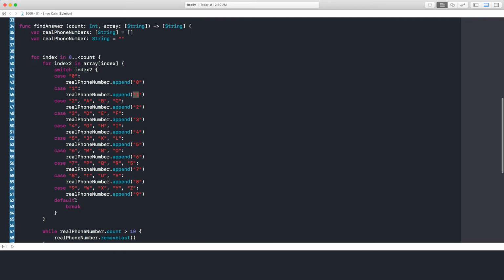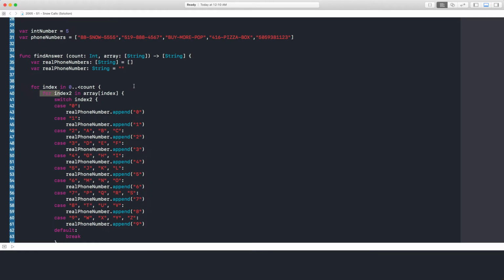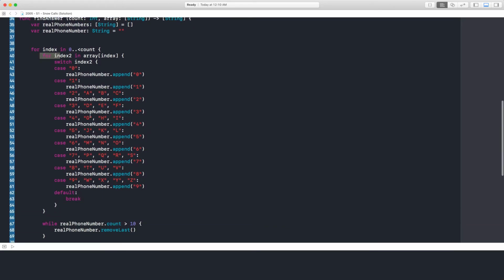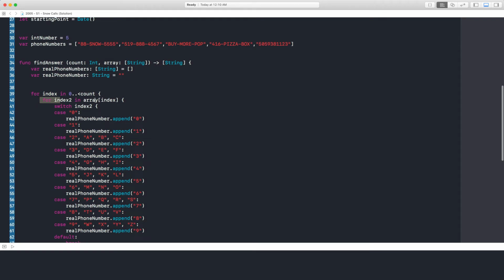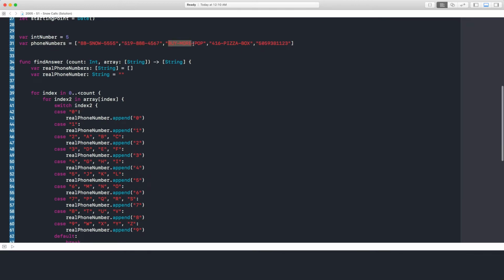And the way I handle the dashes, the hyphens, whatever you want to call them, is that they're not in here. I just say if it's default, so if it's anything else, break the switch and start it all over again here, in the inner loop. So I'm sort of ignoring dashes. So what ends up happening when I finish all of this, I should be left with a string that is the numbers with no dashes, just the equivalent numbers of these alphanumeric strings.